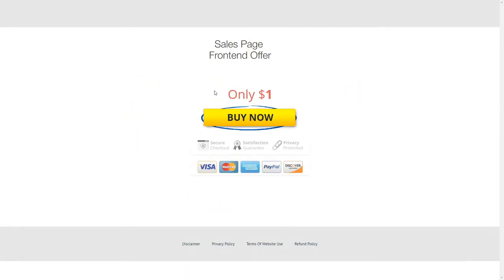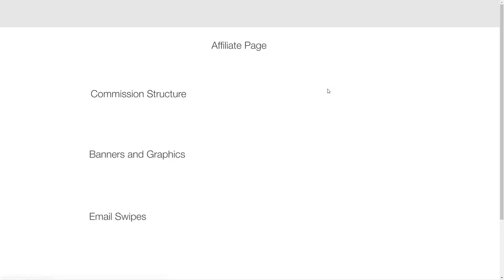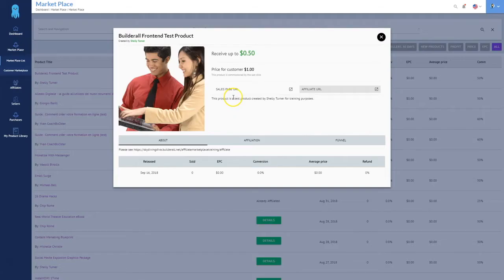Remember, the button wasn't showing before, but now that we've clicked Allow Sales, that button is connecting, and we set it up so that it is for sale for $1. We can also click the affiliate URL, and it takes you to the affiliate page where the affiliate would get information about commission structure, banners and graphics, and even email swipes. We've got the description of this product, and information about the sale of this product. Even though this product doesn't have any sales yet, when it starts selling, it will give information about how many were sold, earnings per click, the conversion rate, the average price, and the refund percentage.